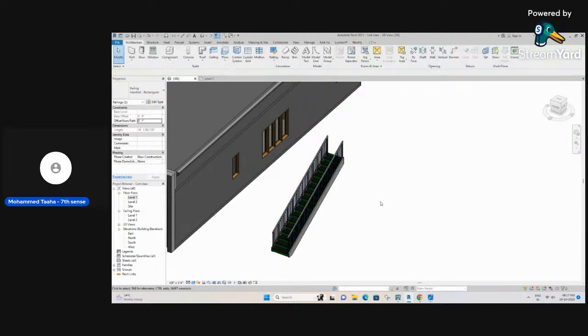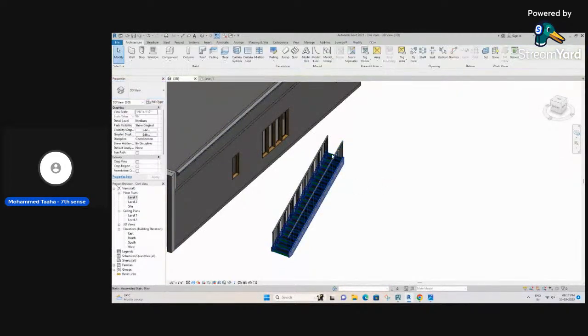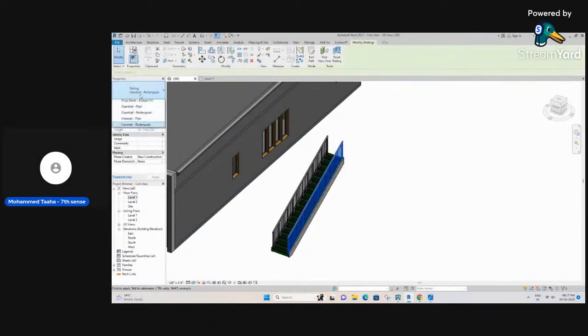So you can also set the railings to any shape and size. You also have a few different types of railings available. Now, if I select on the railings, you can see glass panel, guard rail pipe, handrail pipe, handrail rectangular. These are a few different types of railings available for you. You can use any of these.